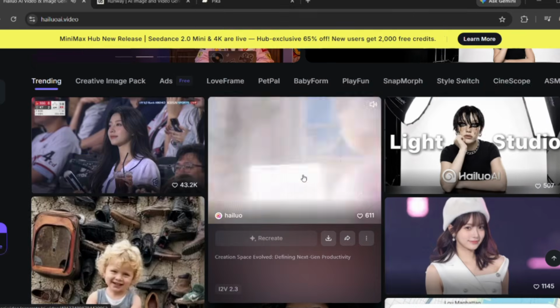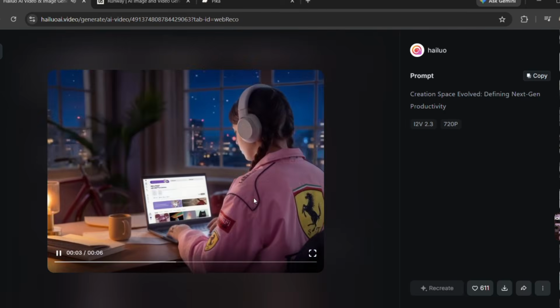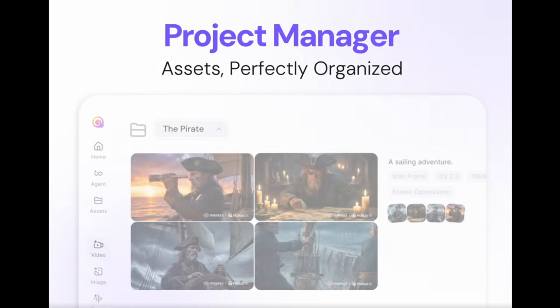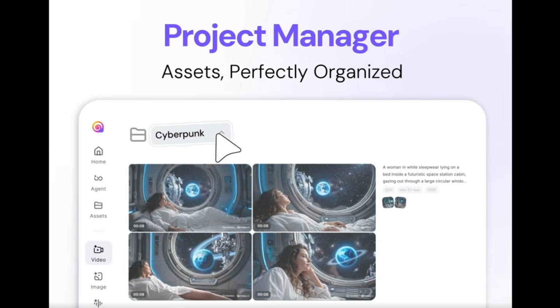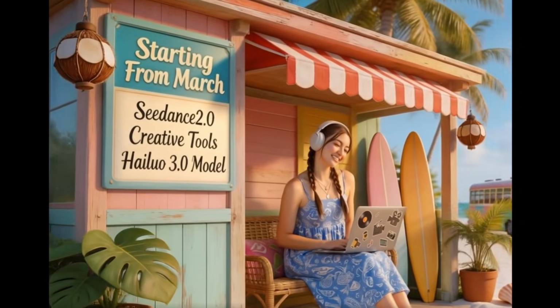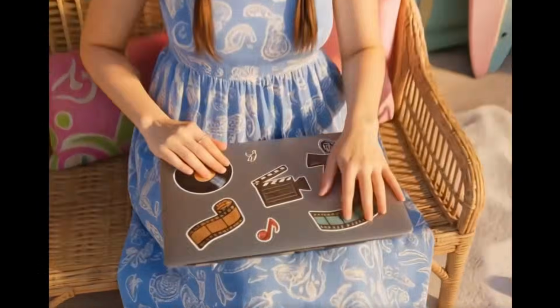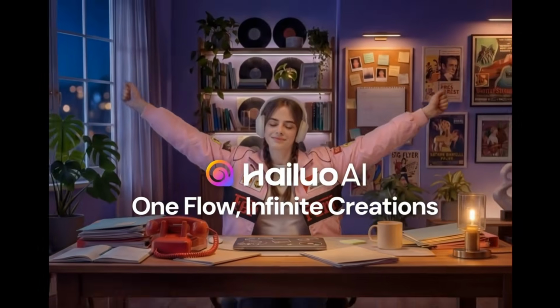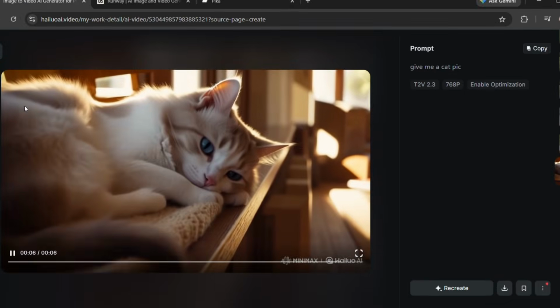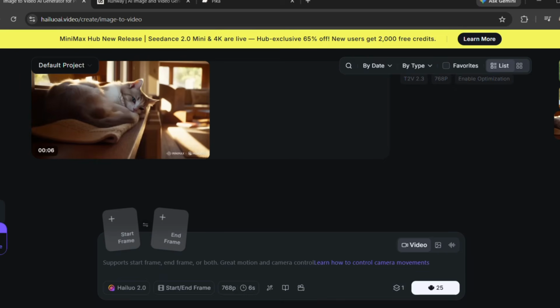Number 4, Hailuo AI. Now, maybe you're thinking, I don't care about fancy effects, I just want realistic looking videos. Then Hailuo AI is worth checking out. A lot of creators like it because it produces natural looking motion and it's easy to iterate on ideas quickly. If you're constantly testing different ad concepts or content ideas, speed matters. And Hailuo is built for that kind of workflow.